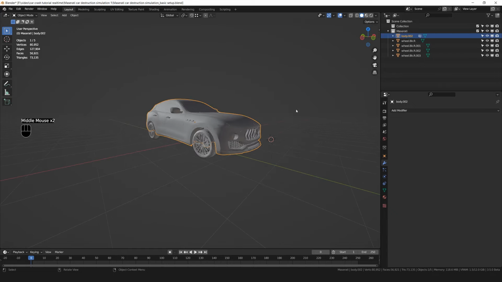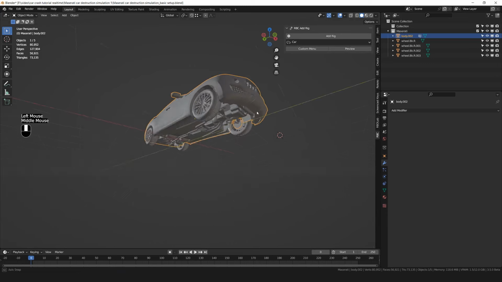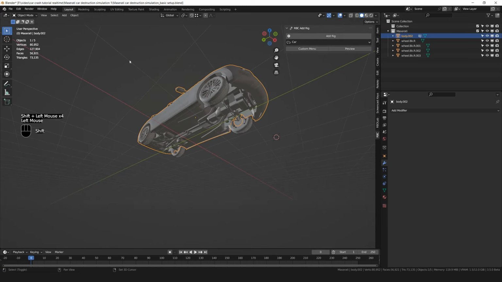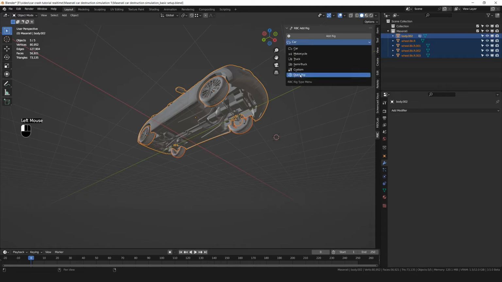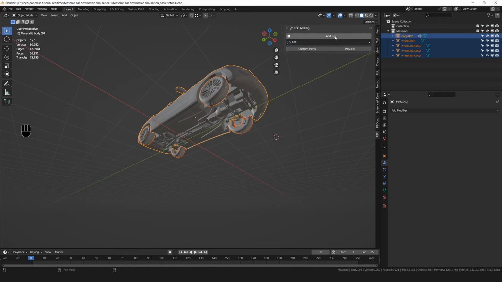With the mouse here, if you press N, RBC addon, I'm gonna select all these five parts. I need to select five elements, so just check it twice. Objects 5 on 5. Nice. Then RBC addon. I could perfectly use the one-click solution that comes with the paid version, but I will show you the workflow that comes with the free version. So just choose the car and then add rig.